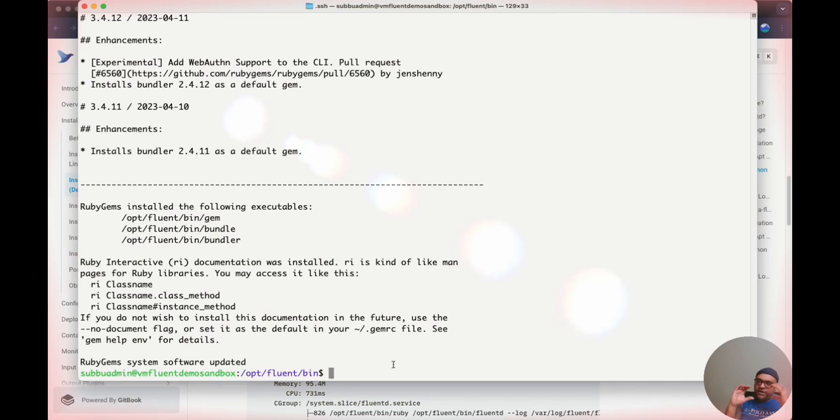So now we have the Fluentd service, we have installed it. We have installed the plugins. We have made some small tweakings. So what is the next step? So next step is the meat and potatoes. That's the actual demo.